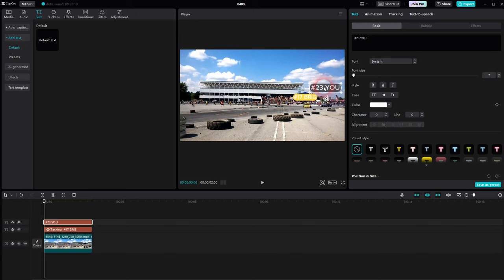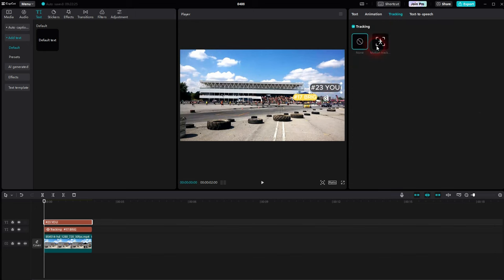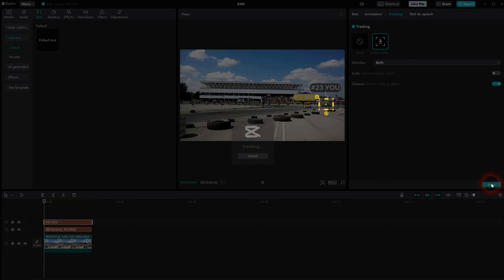And now we'll use the same method. So we'll position it somewhat on top of the car, then go to tracking for our text element, motion tracking, reposition the box, resize it a little bit, and then confirm via start, but we don't want to have the scaling. Direction is for forward and backward. We can just keep it to both.